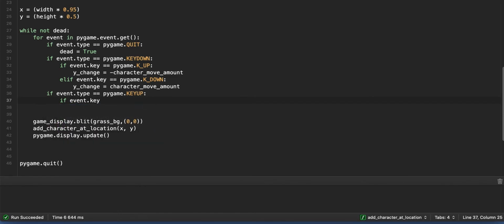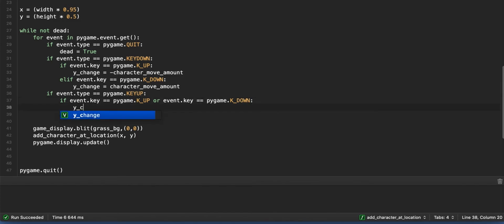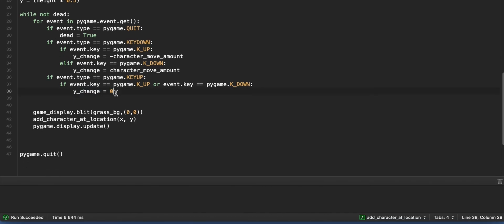We can do if event.key is the up key, or if they press the down key. What we're going to do is reset Y change to 0. This is because we don't want to forget to reset this Y change variable, because we want this to run every time they press a key in our loop. So we don't want to accumulate any values or anything. We just want this to be reset, so that the next time they press a key, it's implemented properly. And that is all we need at this level of indentation.